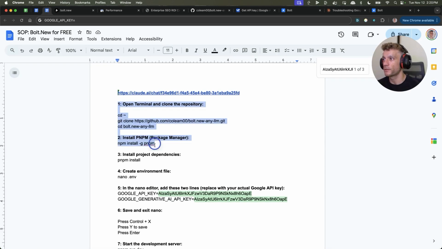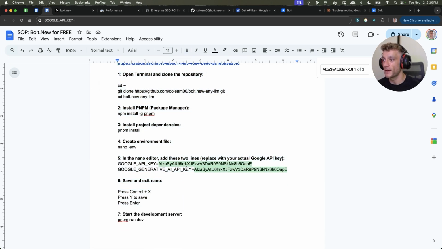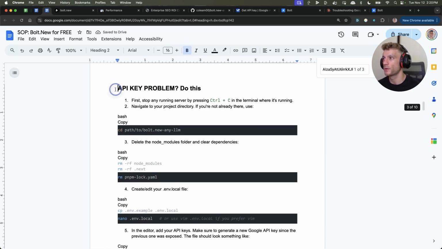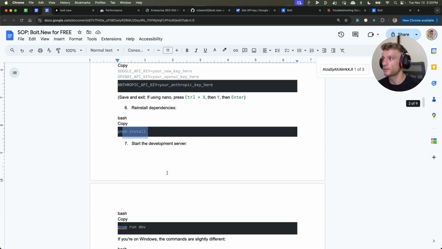Like I say, for all of this stuff, if you want to just copy and steal the whole process from me, this is how I do it. Obviously, I'm going to delete my API key. So this shows you exactly how to set it up, along with how to troubleshoot any problems with API keys, right? And all the commands that you can just copy and paste directly into terminal, like you see right here.